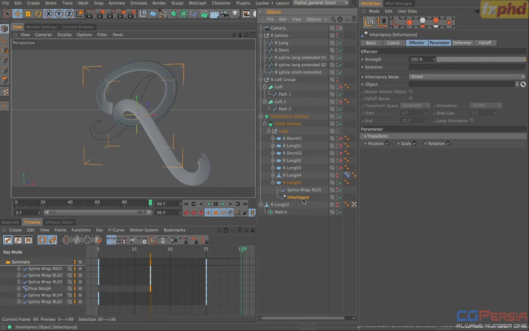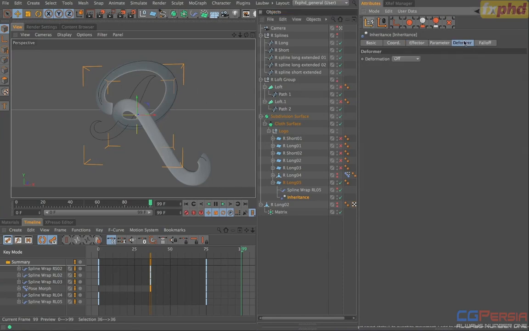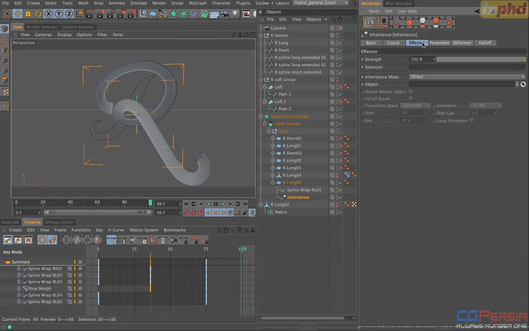So what we want to do with this inheritance effector is first of all, we want you to be a deformer, because at the moment it's just set as a normal MoGraph effector and it's not going to affect any of the points, polygons or anything on this object. So under the deformer tab, let's set the deformation to be point. Under the effector tab, we need to say which object we want to inherit our point information from, and we want to inherit that from the matrix object. So we drag that into there like so.